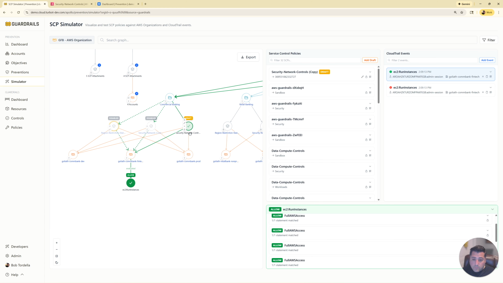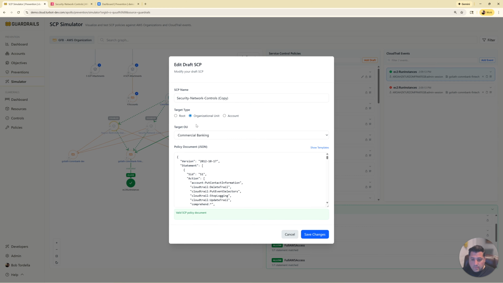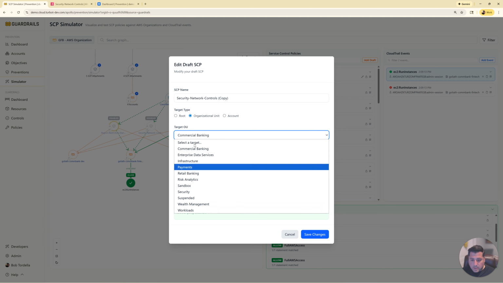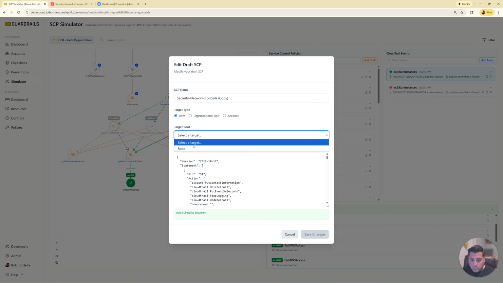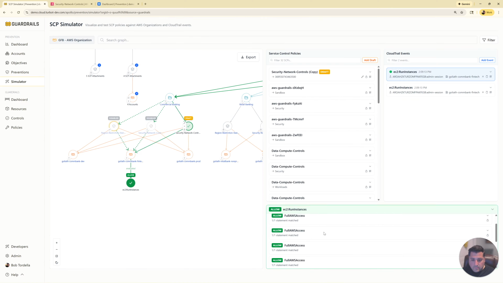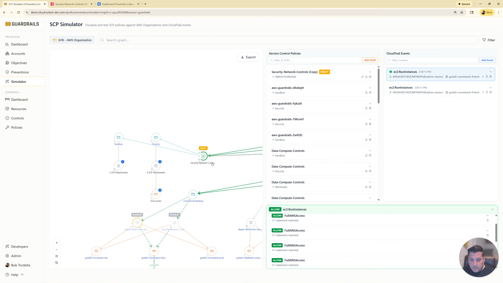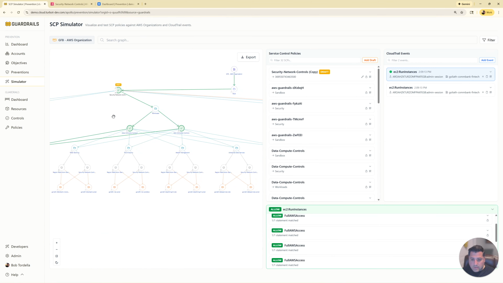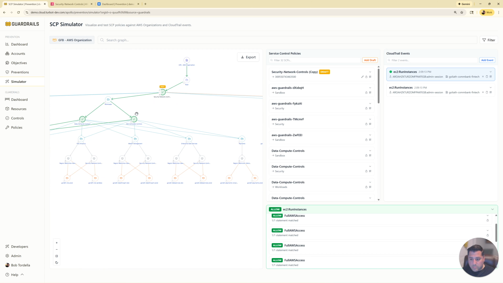If I wanted to go even further and take this SCP and change where it's actually located, so if I want to add it to the root here and then hit save, now that gets redirected. If I expand this even further, I can now see that if the SCP was applied at a different part of the organization structure, what would that look like and how that would pass through.